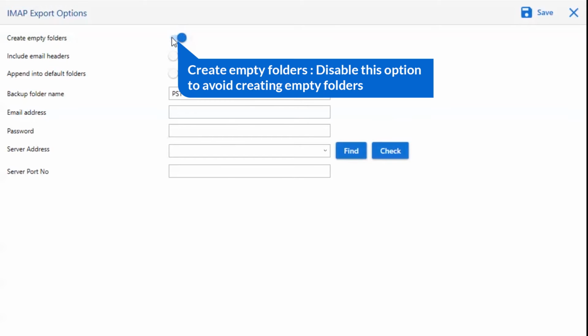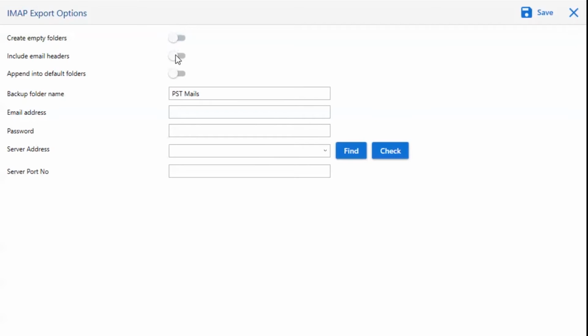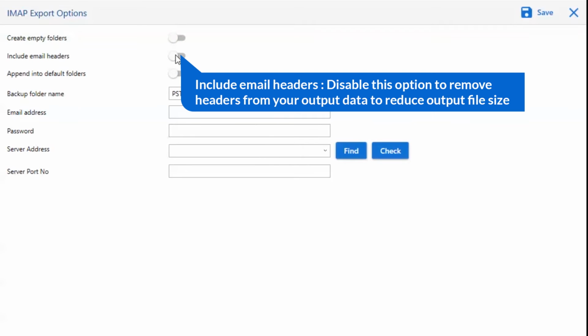To create empty folders, please disable this option so that you can avoid creating empty folders. Next is include email header. We recommend you disable this option to remove headers from your output data to reduce output file size.